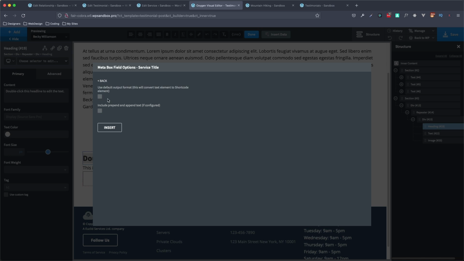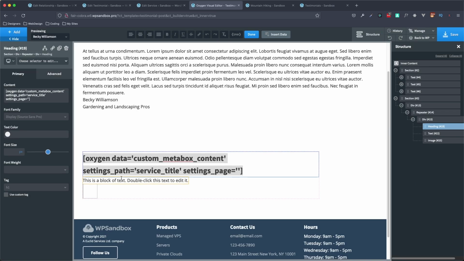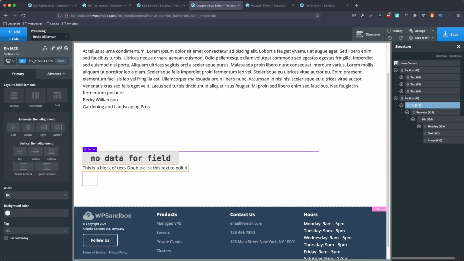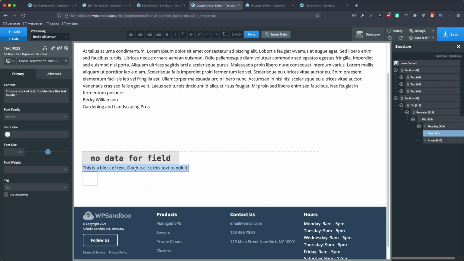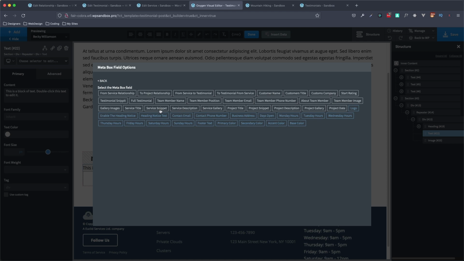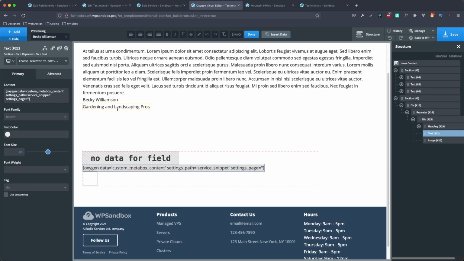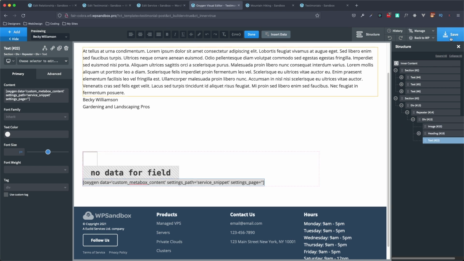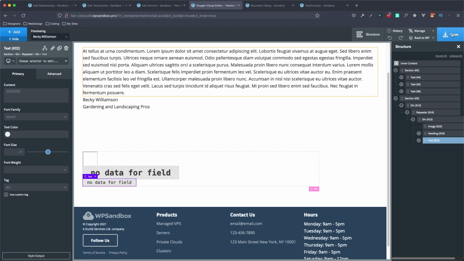And it's not going to allow me to link it because it's the custom field I'm using. If I did want to use just the title of the post, we could have done that. And I'm going to add in my service snippet. I'm going to bring my image just above everything here, and we'll go ahead and click Save. And let's take a look on the front end.